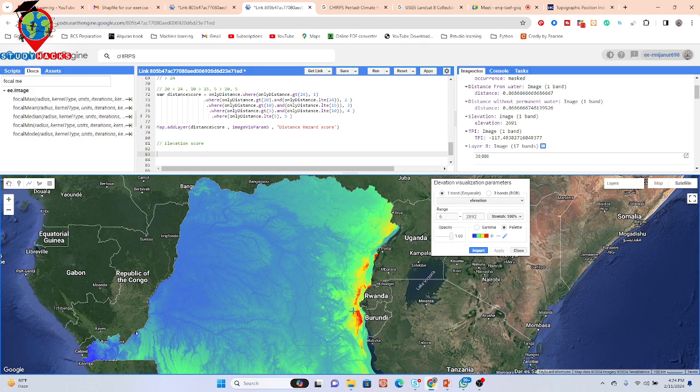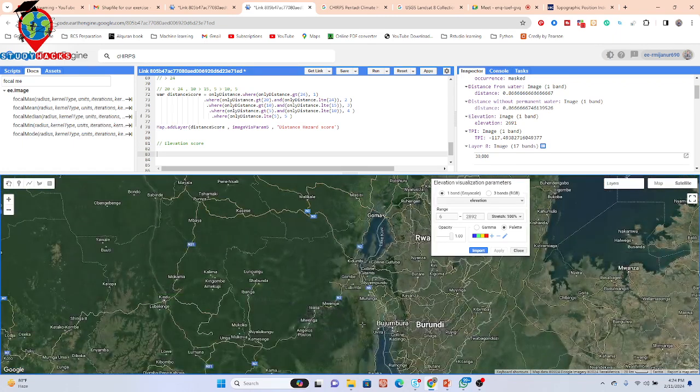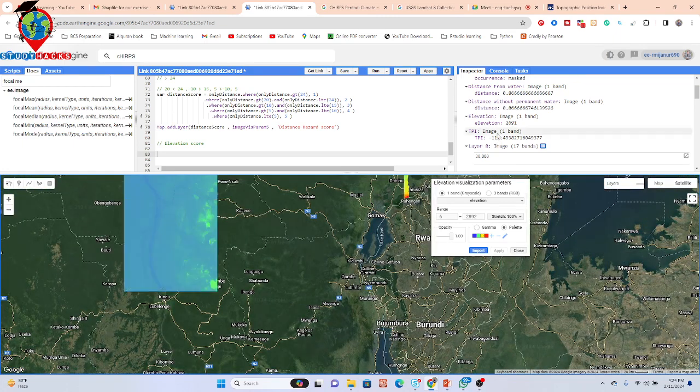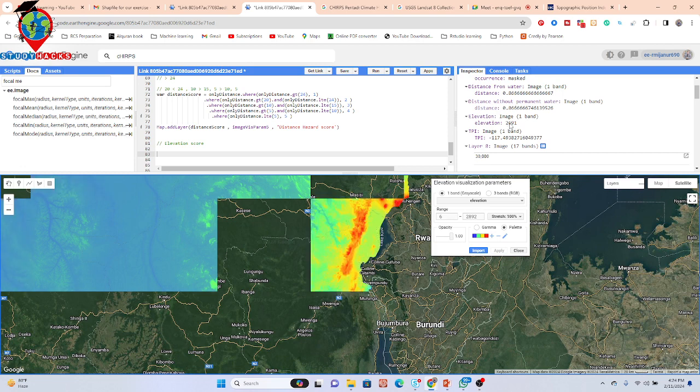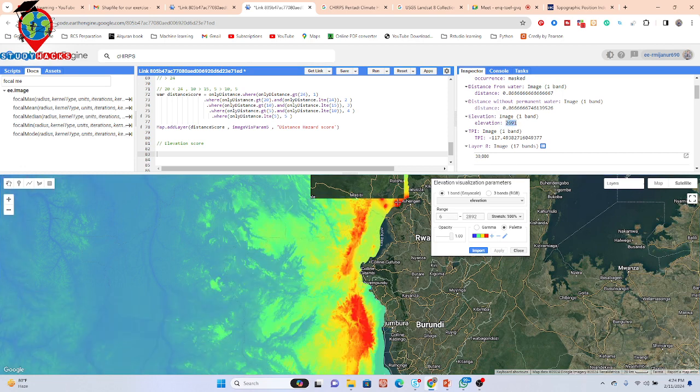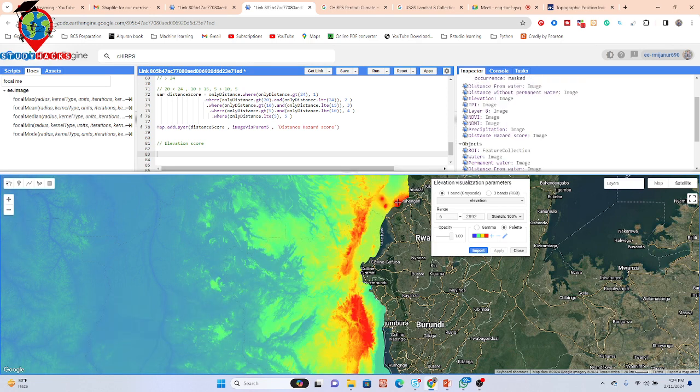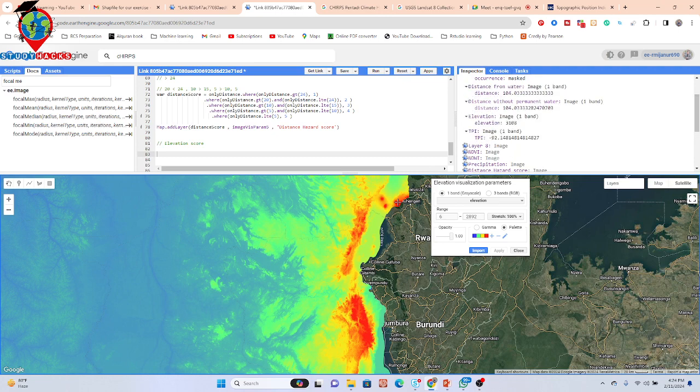Okay. At this time we can get this type of region. You can see it shows the elevation, 2691 meter. Suppose I click here to check the elevation. You can see it shows about 3108 meter.